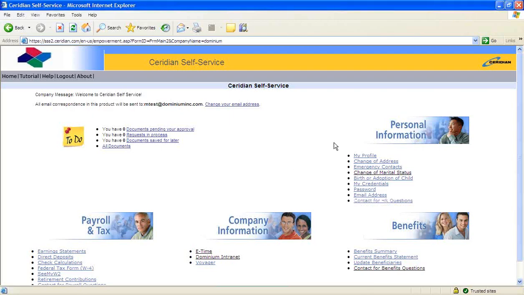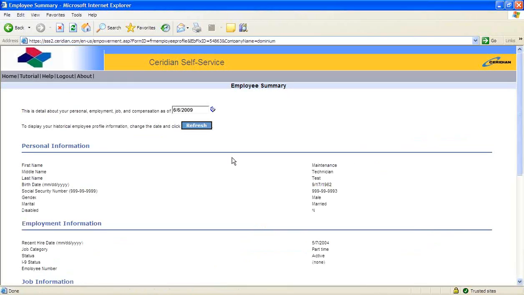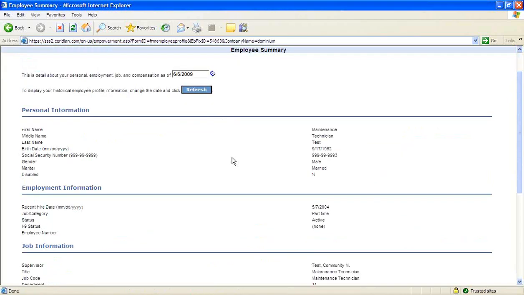Moving to the right-hand side of the screen, the personal information: again, all employees have access to this, and it pertains to the employee that is logged in. You can click on My Profile, and this will list personal information, so employees can log in and verify the Social Security number that we have on file for them.